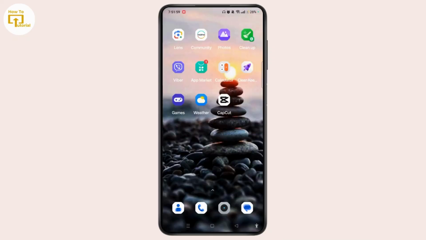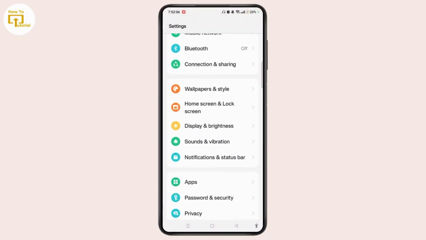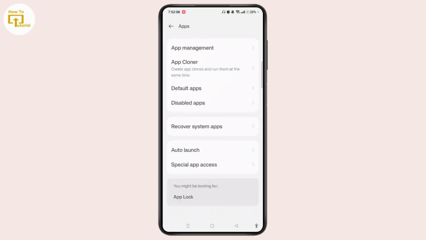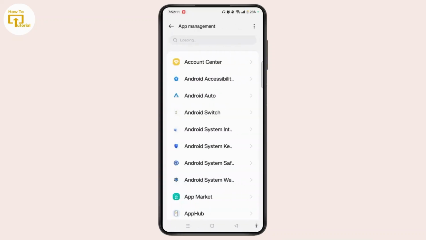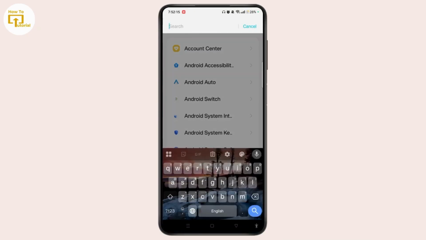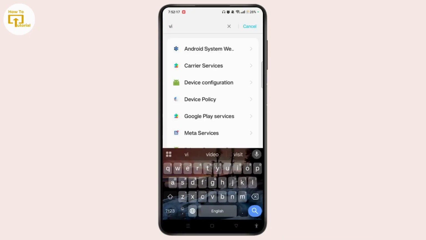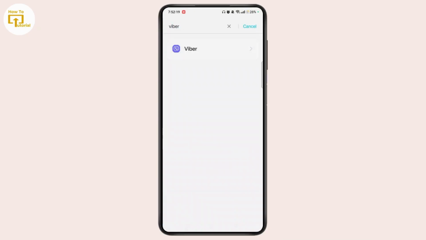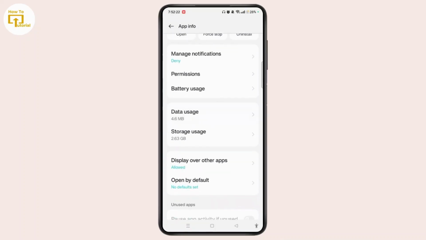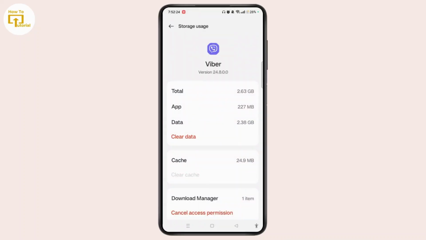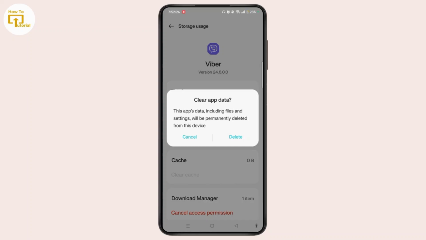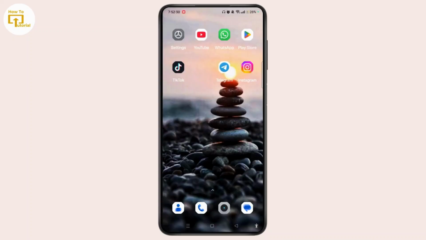But in order to fully log out, you simply need to open your phone settings, scroll to the bottom of the screen and then navigate to Apps. Select App Management and locate Fiverr on this App Management page. You can use the search bar, type in Fiverr and open its app info section. Tap storage usage, tap clear cache, tap clear data and tap on delete. This will successfully log you out of Fiverr permanently.